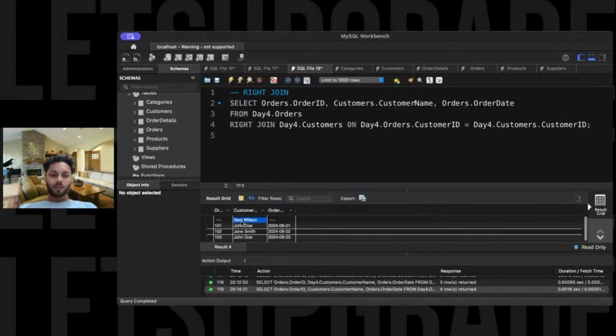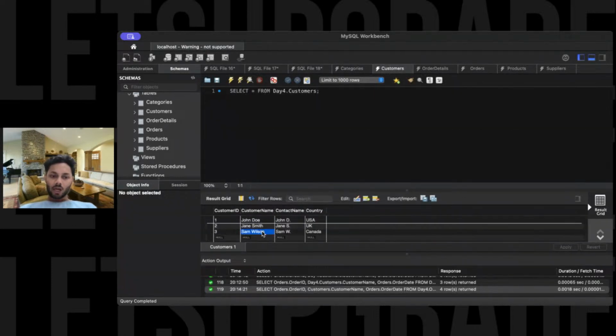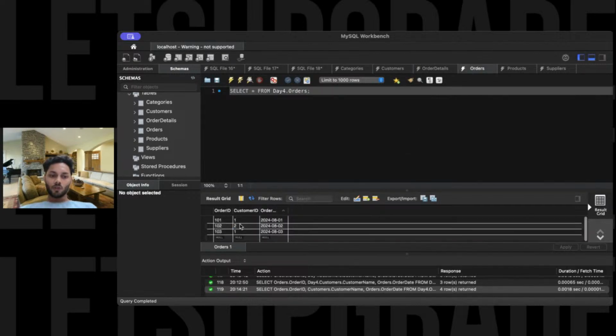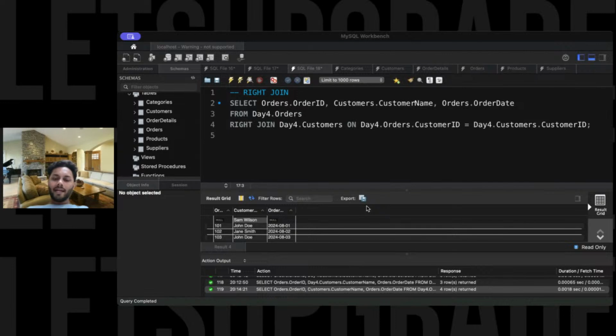All right, guys, just see. Sam Wilson is there if we are using a right join, but just see the customer one. Sam Wilson is there, but customer ID 3 is not there in the order table. There is no 3. So what it is giving in the result is null for the order ID. So if we are using a left or right join and something is not matching, even at that time it will return the records, and the rest of the column values will be null.